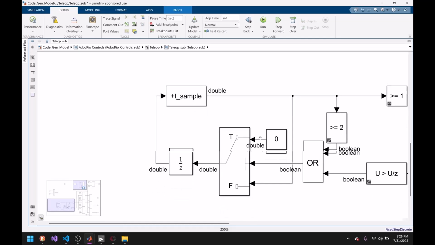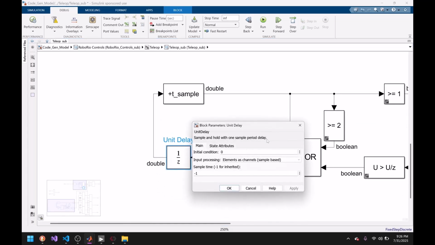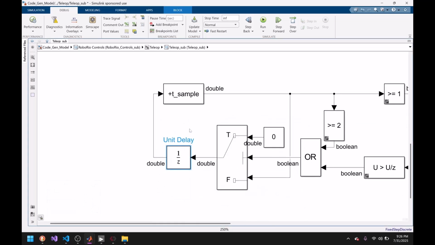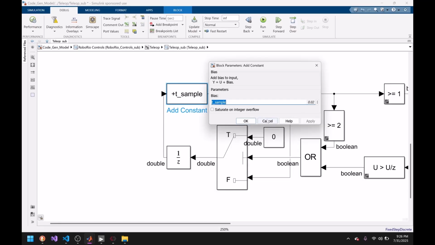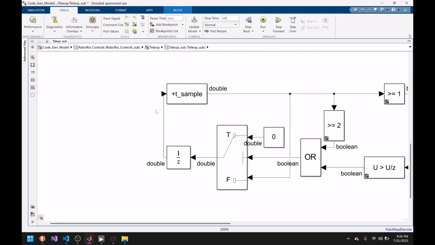So same thing we're doing here. We have a starting value in here of 0, and every loop we're going to add t sample to this value, which for us is 0.02. And then we're going to loop back around, and if it's false, which it usually is, then it's just going to keep holding this value and adding 0.02.